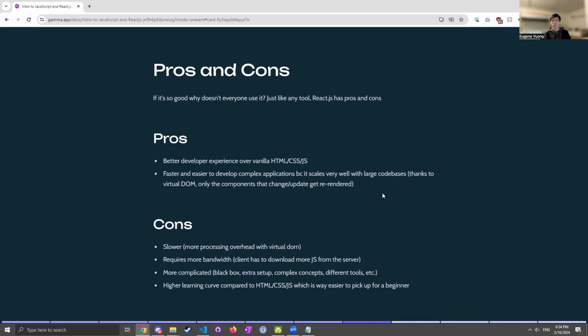And there's lots of complex concepts. There's a lot of gotchas, and some things are not that intuitive when it comes to React.js. There's also lots of different tools that solve really random problems and have the most abstract library names. And so, yeah, that's definitely something you've got to learn. And as I mentioned before, it's going to be a higher learning curve compared to HTML, CSS, and JavaScript, which is going to be just way easier to pick up for a beginner. HTML, CSS, and JavaScript work right out of the box. In fact, you don't even need anything special to just start writing code. But as compared to React.js, you're going to have to set up a whole environment.